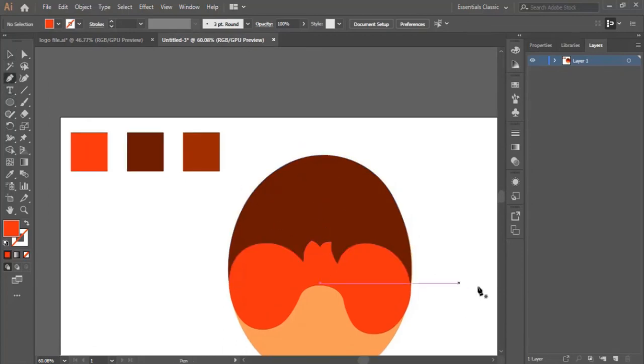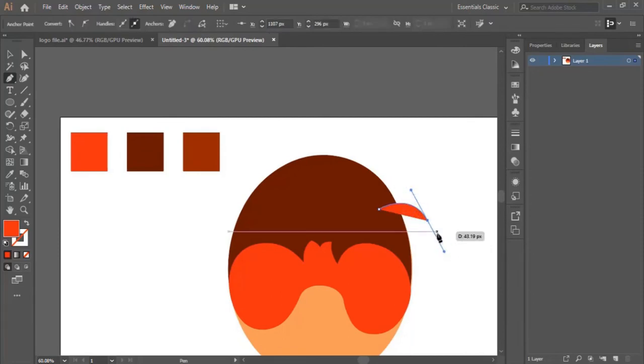Now we adjust the hair. We select the pen tool. I draw like this.